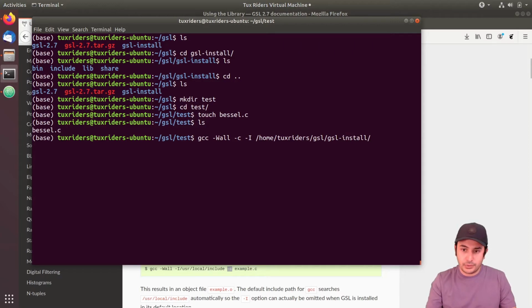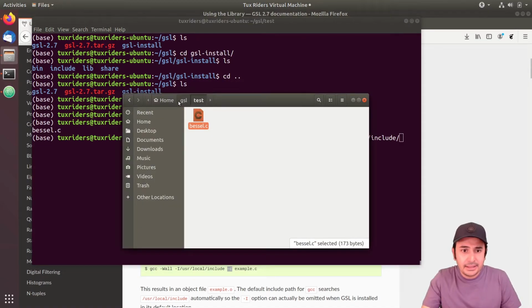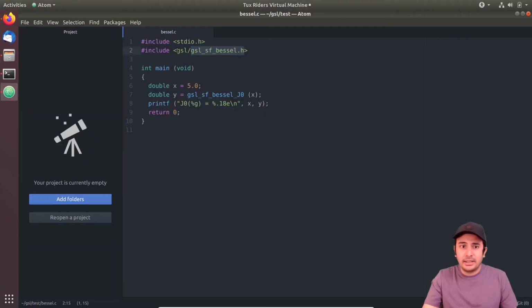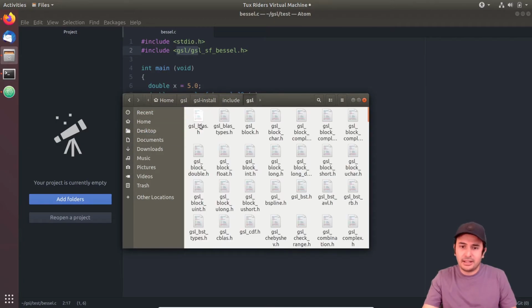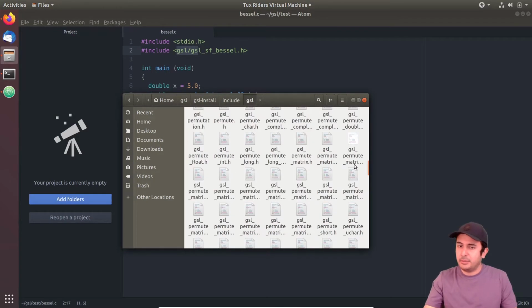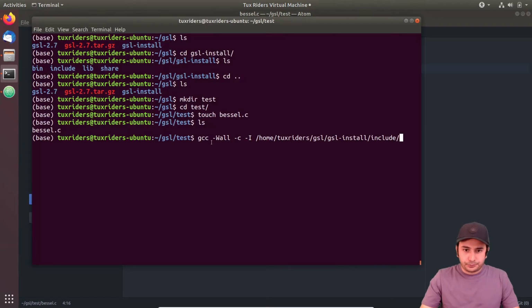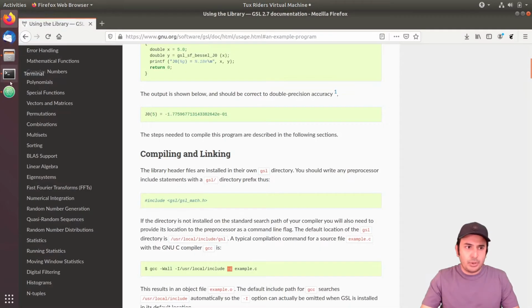Sorry, GSL install, and then include. Let's have a look at that. You see that here it has GSL install include, and inside the include we had a GSL folder, and in a source file it was GSL something. So if we set it to this include, it automatically fixes that, and you see that there are lots of header files here because I told you the library is indeed a huge one, providing lots of functionality. So let's go back to our example.